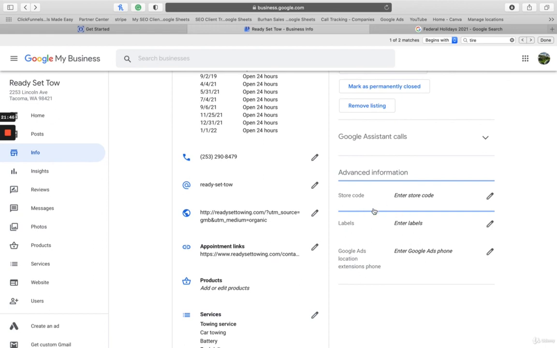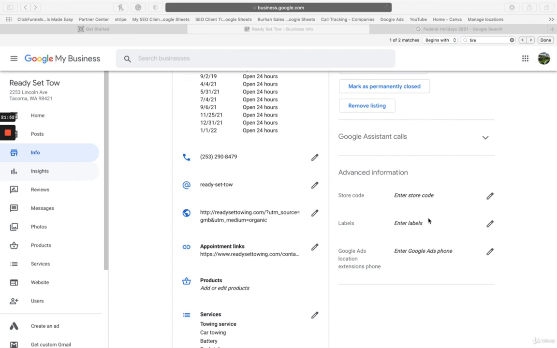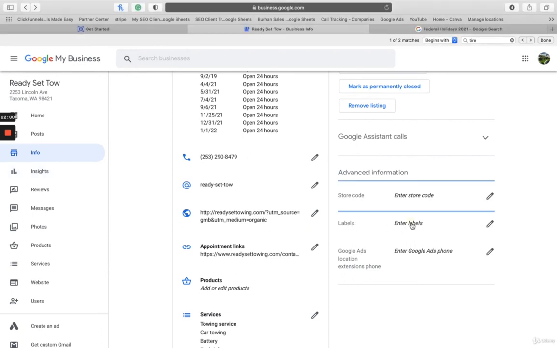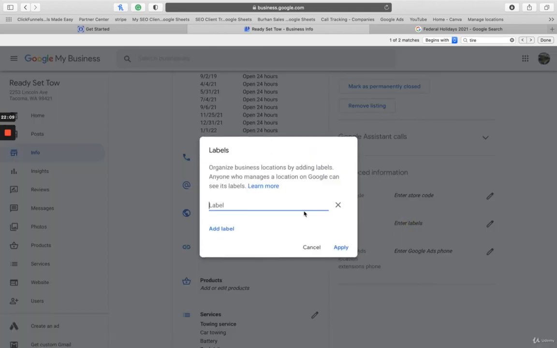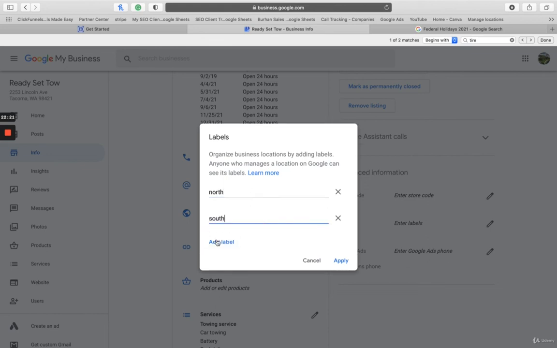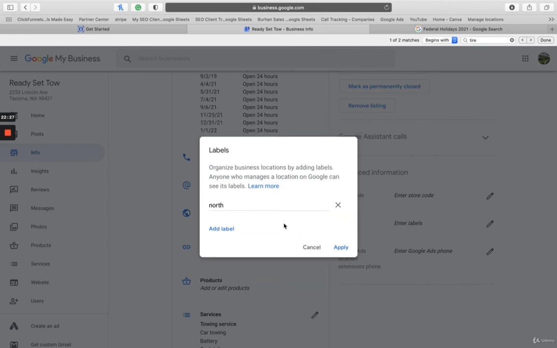But like I said, if you only have one location or just 2 or 3, you don't have to worry about the store codes. And then you also have this, which again applies only to businesses with multiple locations. You can also add labels. The labels help you organize your business listings if you have multiple locations, and you can actually assign up to 10 labels per location. So you can, for example, let's say you have 4 locations, right? And in the city you have one on the north side of the city, and you have one on the south side, right? So for the next listing you'd put south side, right?